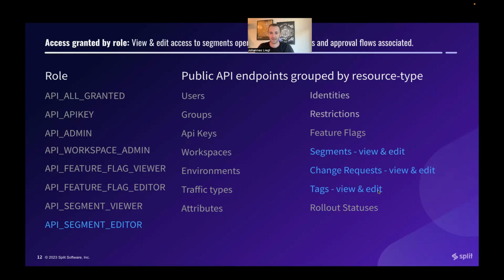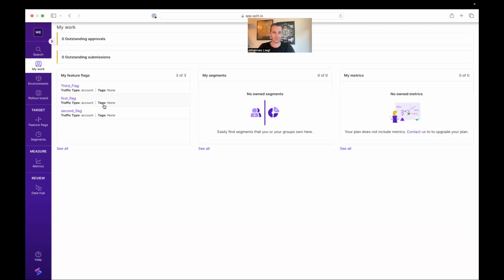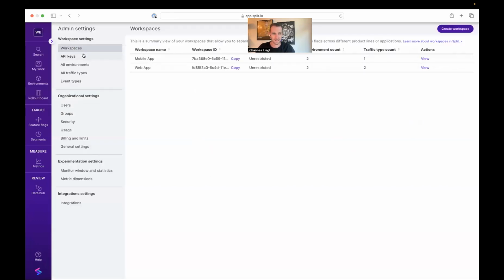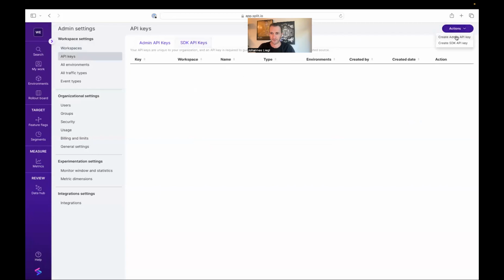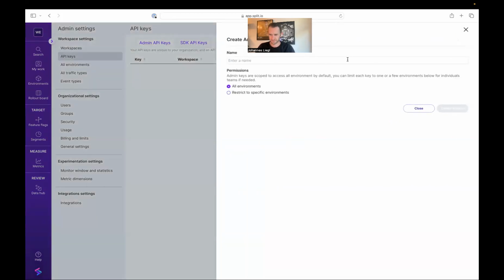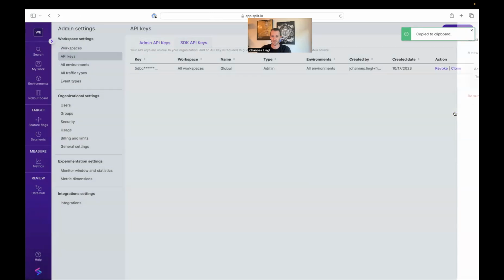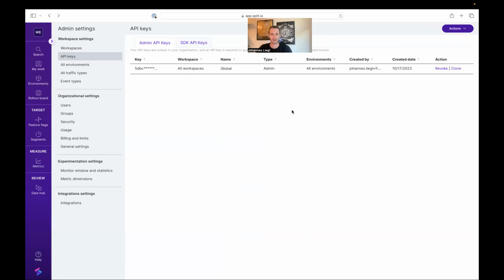Okay, how does this look in practice? So let's jump over to the web console, and first let's create a very powerful key here, an admin API key. Admin API keys created by the web console have the API all granted role, so they are very powerful. Let's call that key global for all environments, create. Important, copy the key because that's the only time you see it in full because of security constraints.